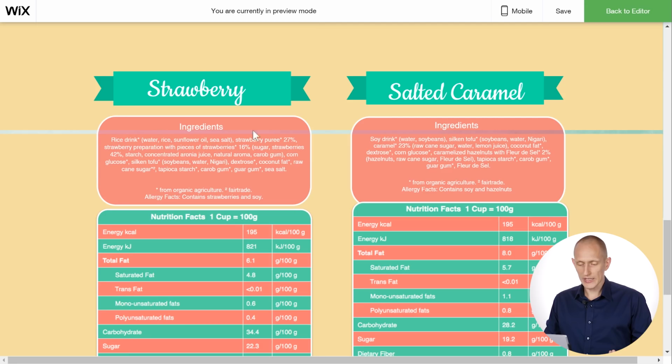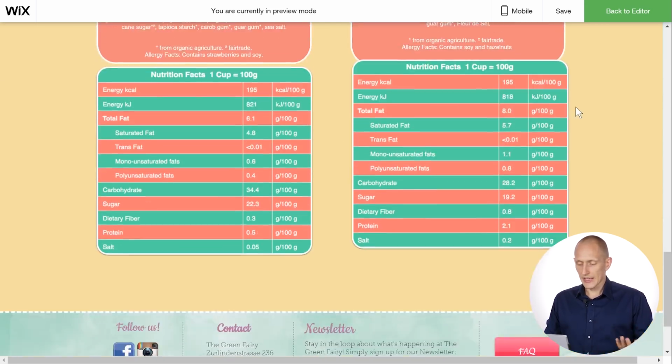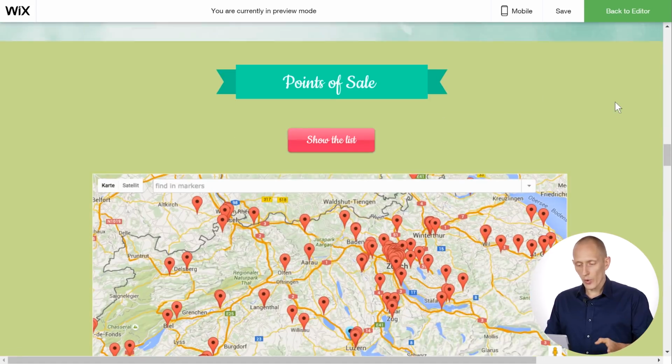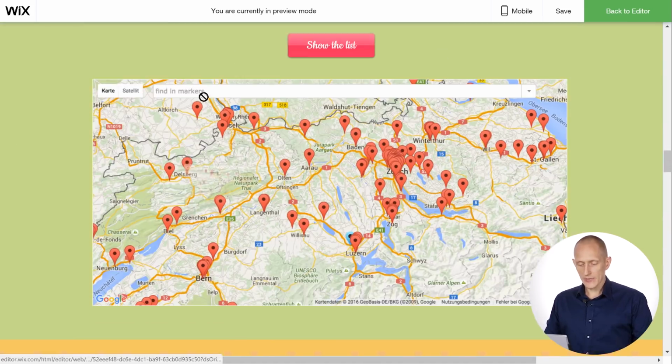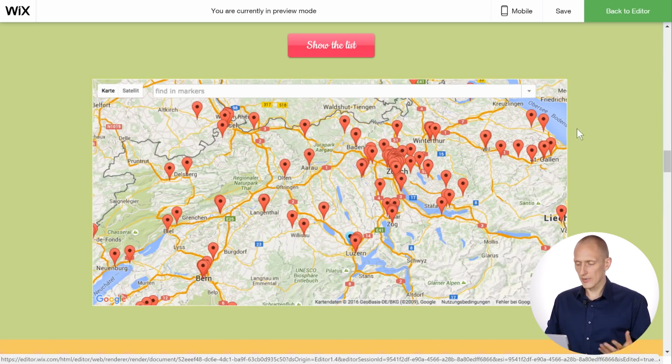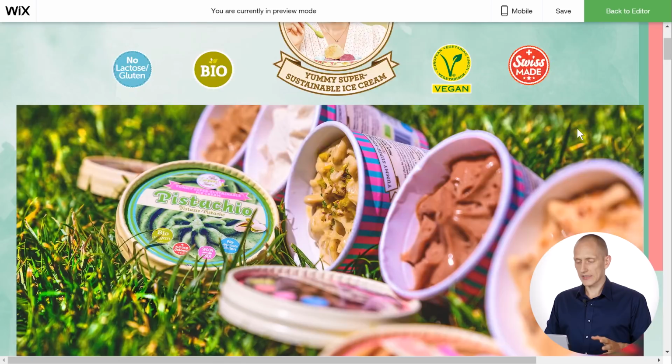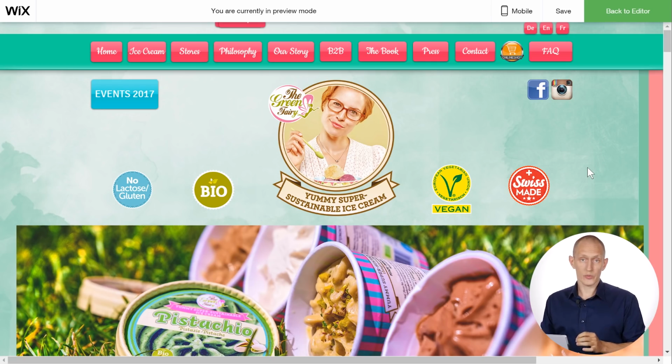Here we have a strange glitch on the page as well. Again, who knows where that comes from or why that is. Here, when we look at the points of sale, there's another oddity, which is that this map is also just an image. It's strange because on some pages it's an embed, and here it's just an image.